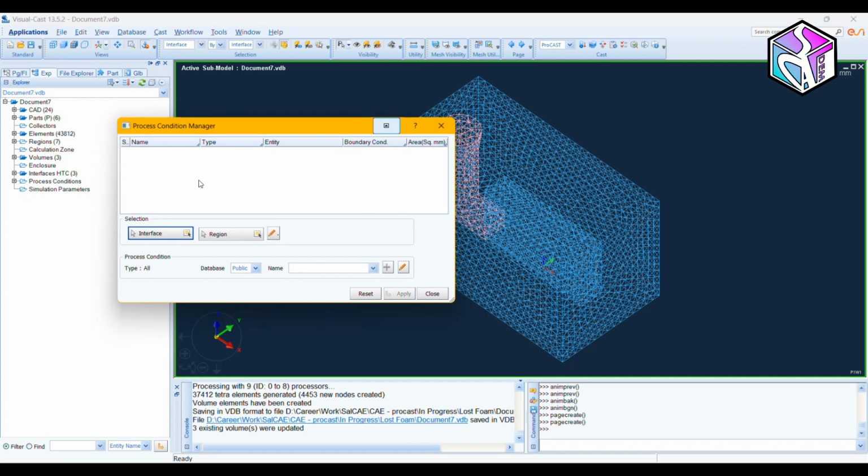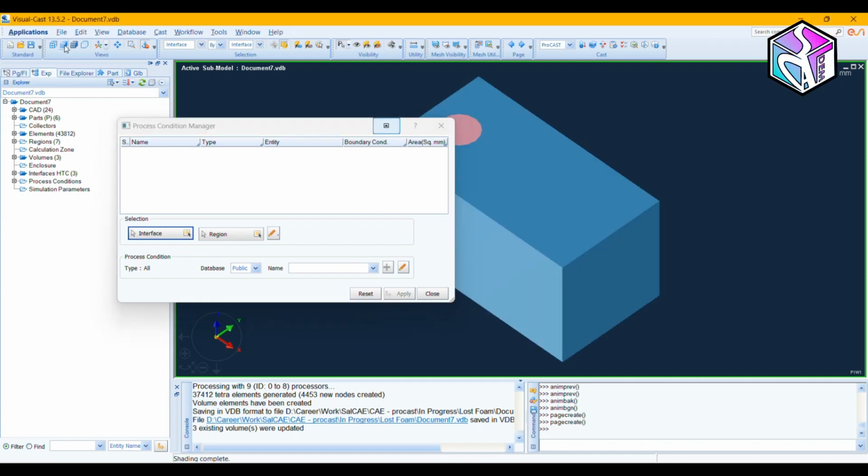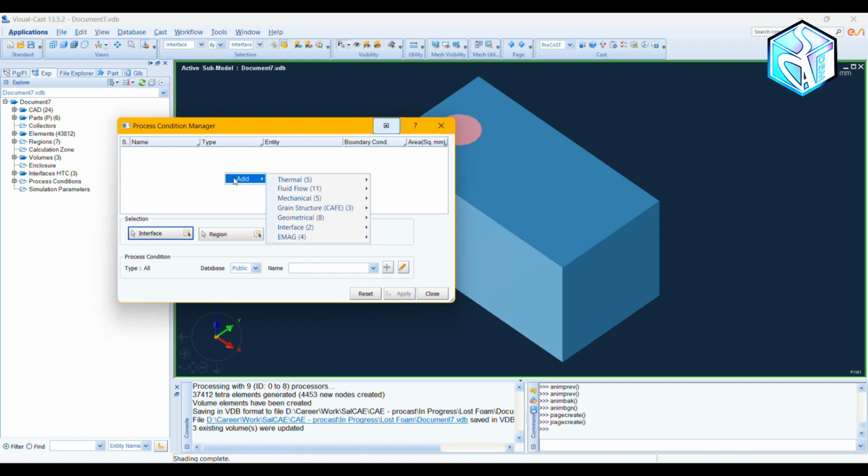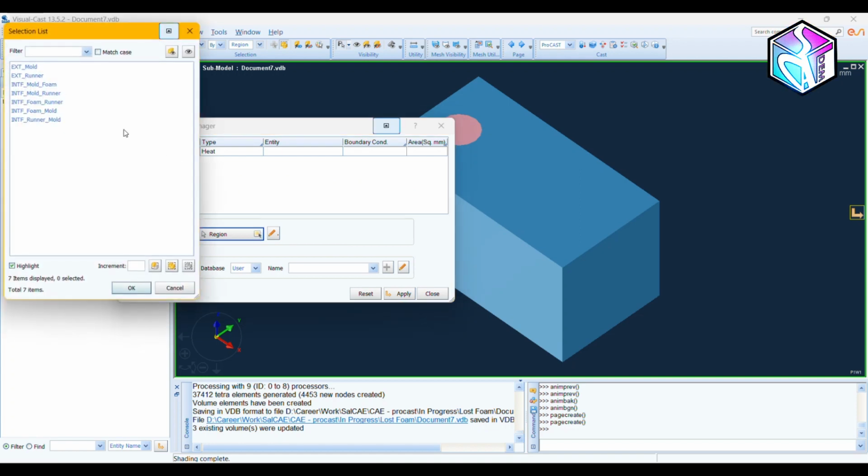Okay, let's move to the boundary condition step, or the process condition manager, which is where we assign our boundary conditions. Okay, I'm going to change it to this type. I start with a heat boundary condition. Let's choose the region, which is external mold.